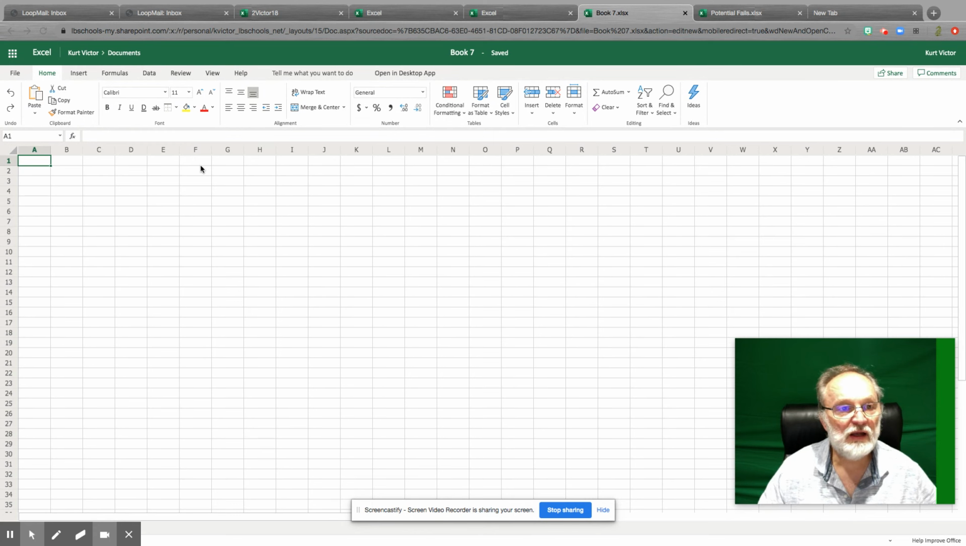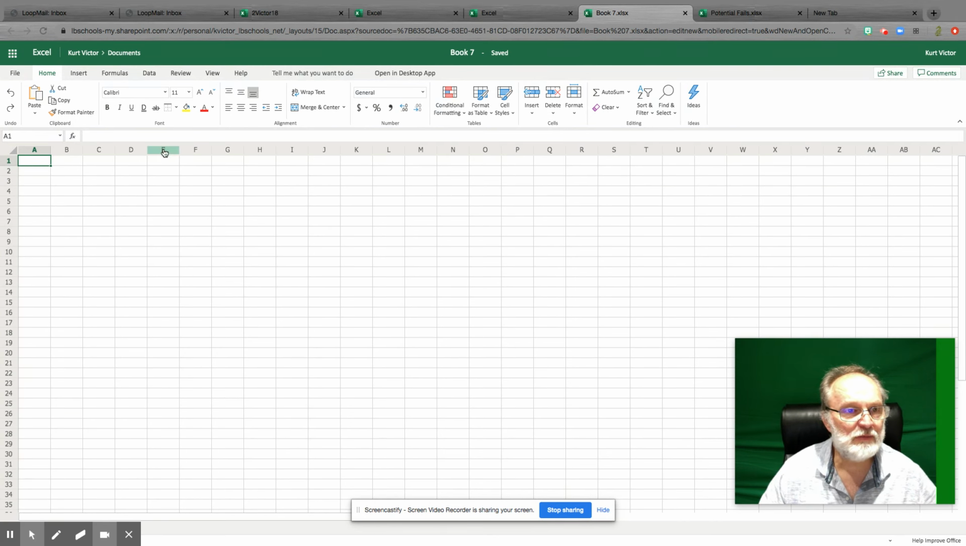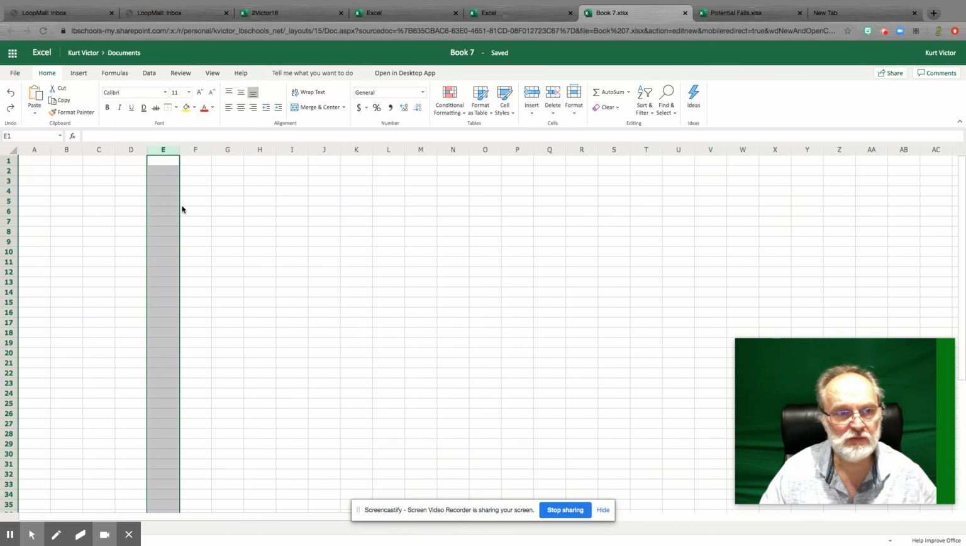To do that, select the column or columns you would like to switch. Let's start with maybe the E column. And I'm going to put my cursor in the column header right between E and F until you get this shape. Doesn't work down here, needs to be up here in the column header.